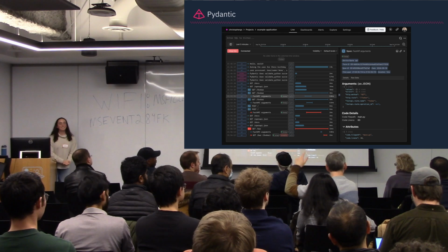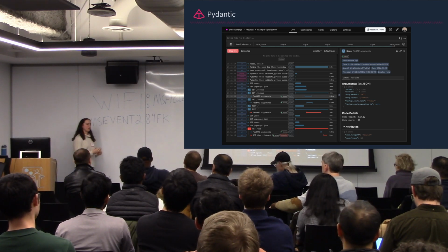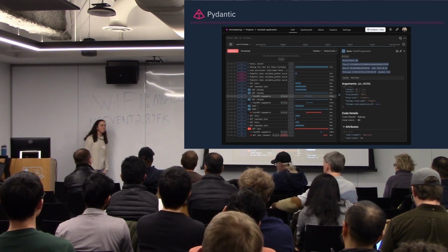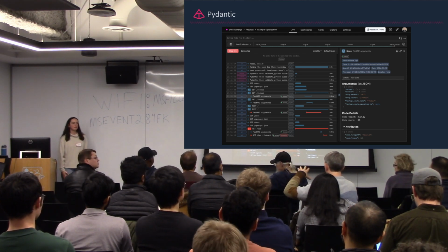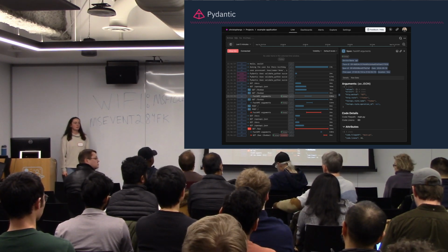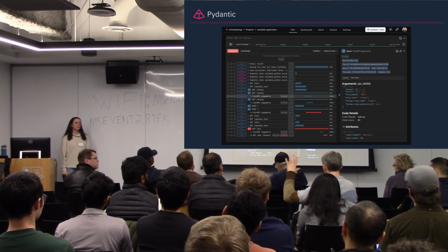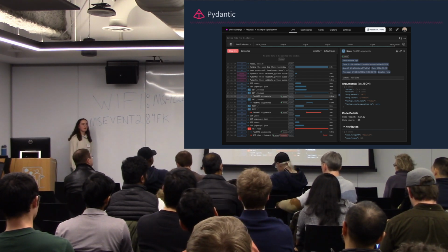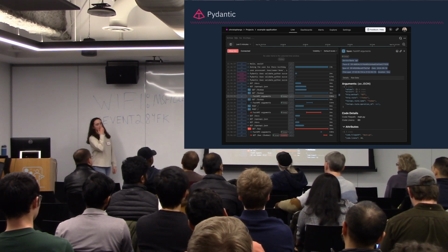Is Logfire hosted? We currently host all of it, but we're working on self-hosting now. And does Logfire intend to implement persistence, retrieval, and presentation of log data full stack? Yes, that's correct. Okay.